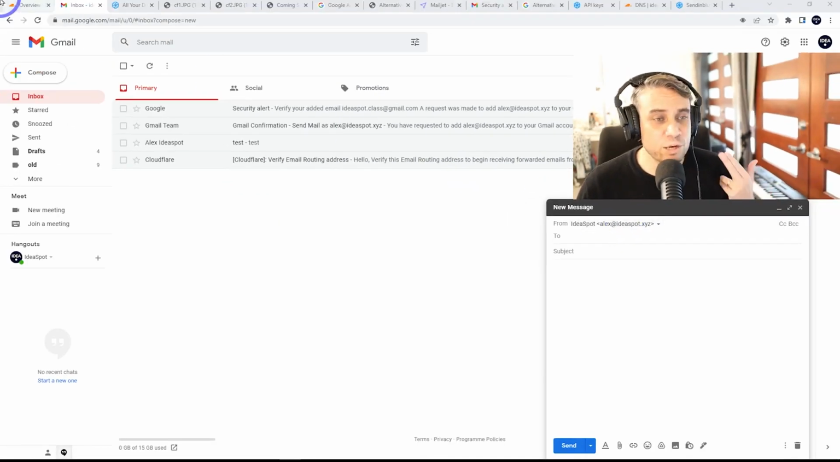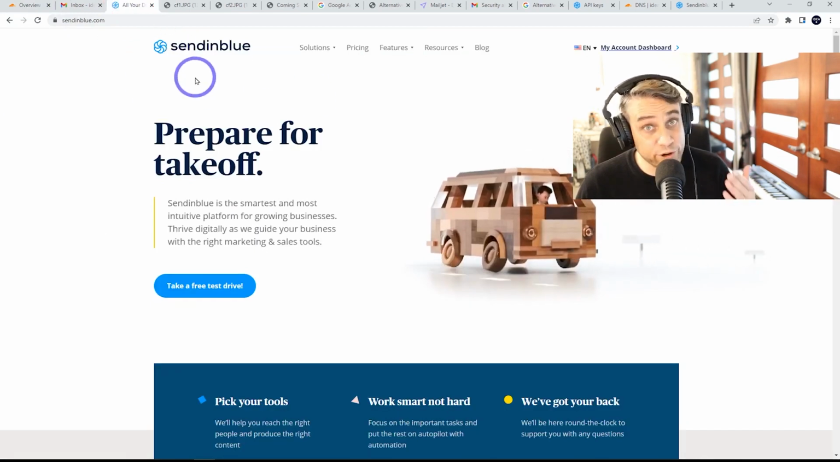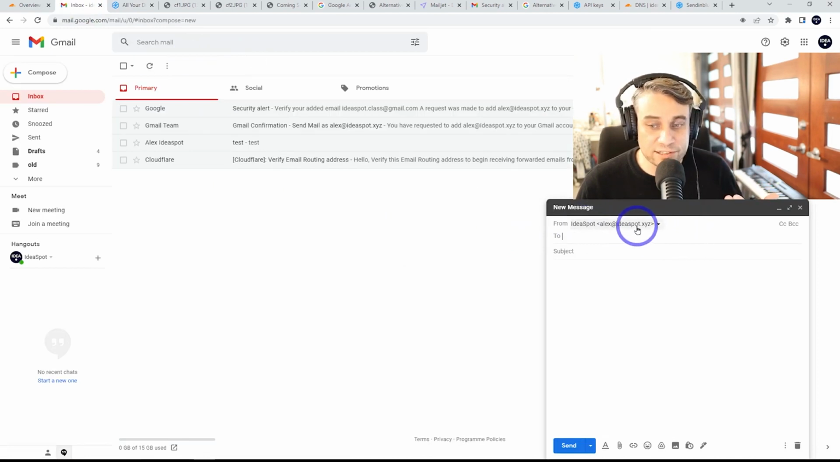To do this, we're going to be using Cloudflare's new email routing feature. They added this a few months ago. It's in beta, but it works really well. I'm going to combine this Cloudflare email routing with Sendinblue's free sending SMTP service. So combining those together, I can actually send and receive emails in Gmail from my own custom email address. I'll show you how to set this up. This is completely free. So if all this sounds interesting, then keep watching.